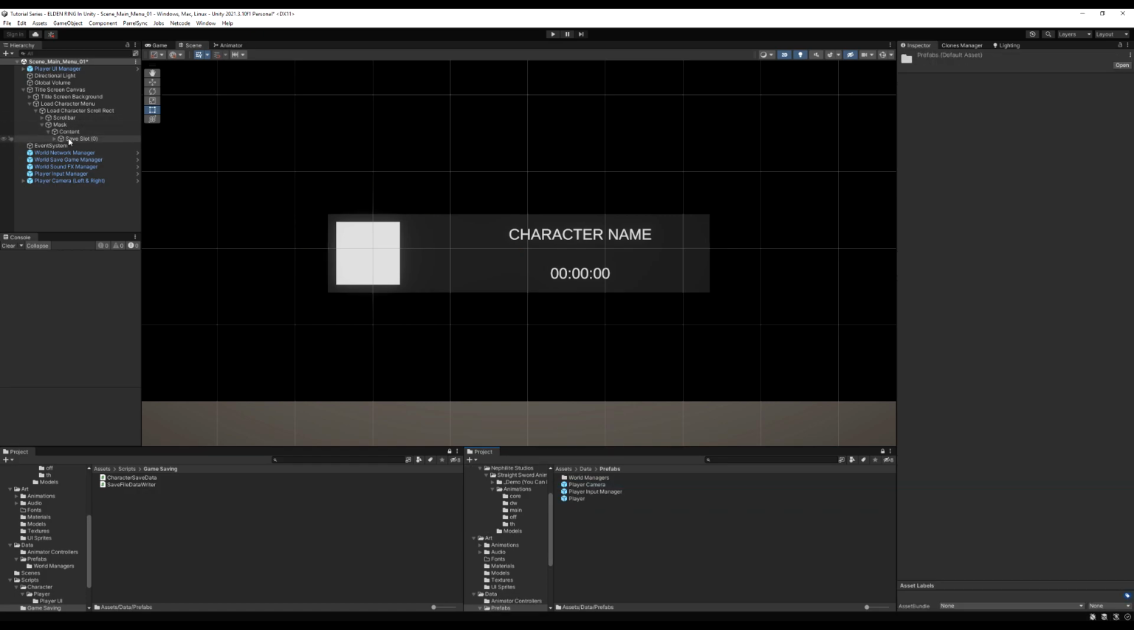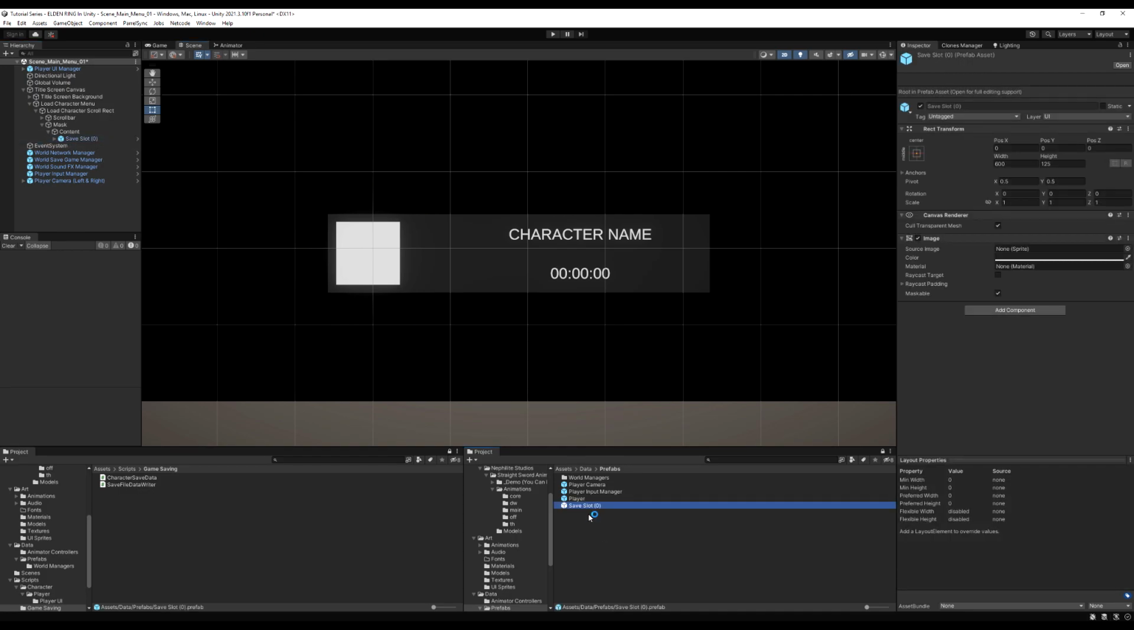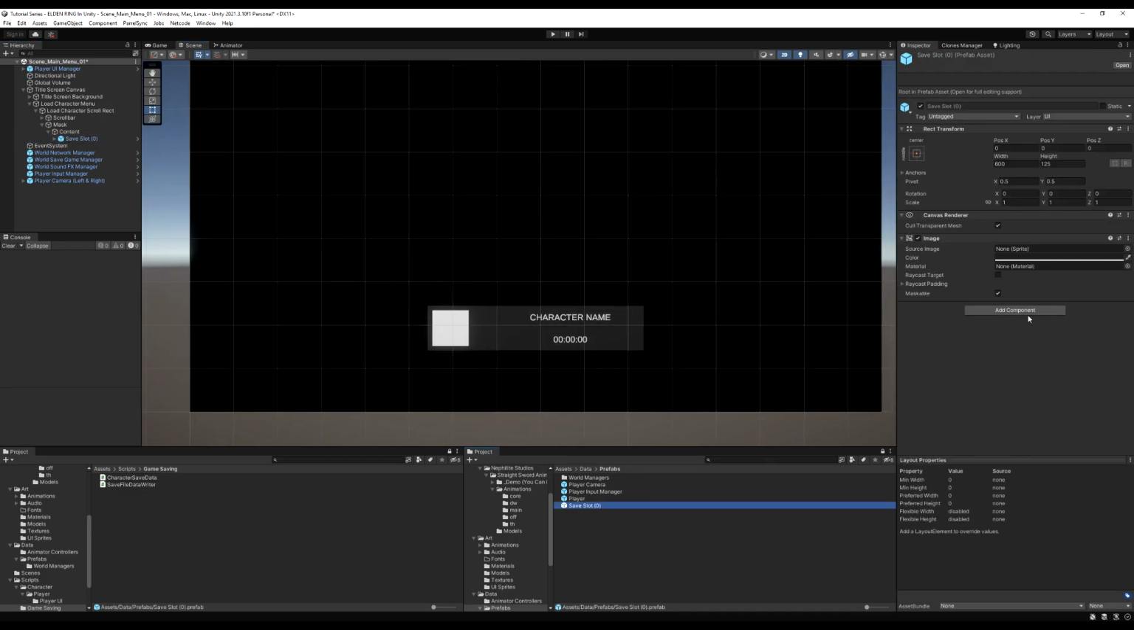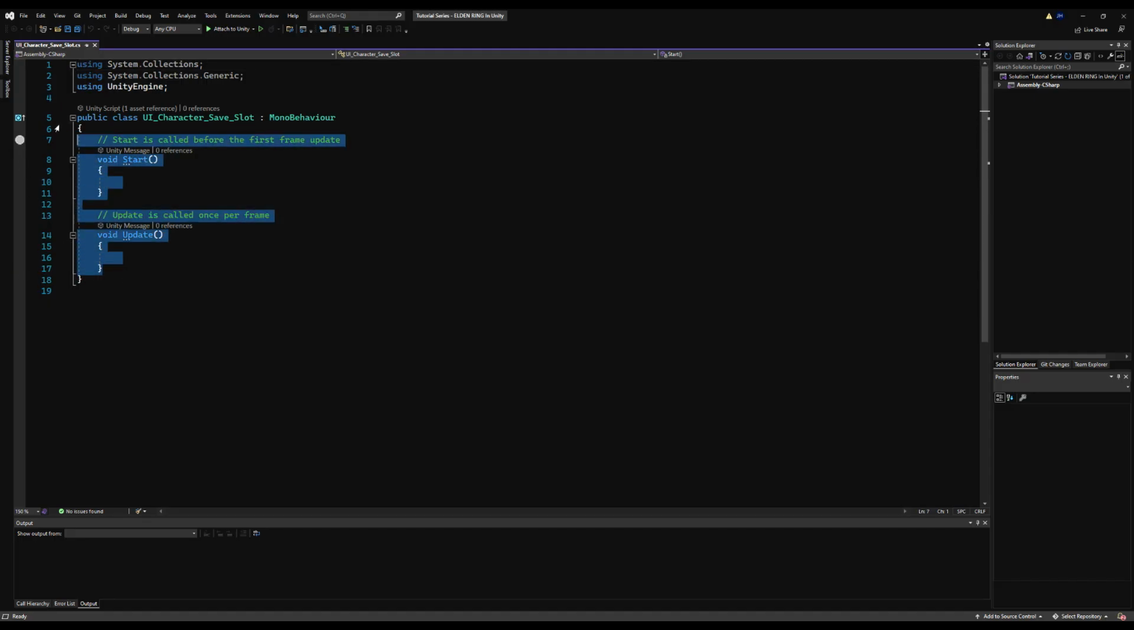So let's go to the prefabs and let's save this save slot as a prefab. And now whenever we change the prefab, it will change everyone in the scene. So let's add a component to the prefab. Let's call this UI character save slot. I'm going to put an underscore after everything. I just do that with UI scripts. That's just my naming convention that I choose.